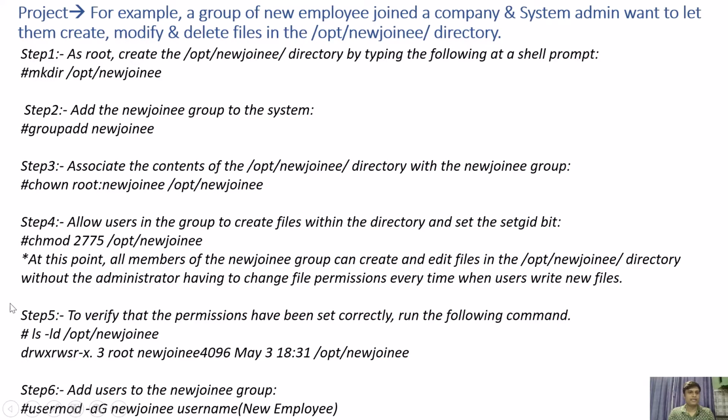D indicates that this is a directory. The first three characters are for the owner, the next three are for the group, and the last three are for other. So we have read, write, execute permission for the owner, read, write permission for the group, which has the setgid permission, and other has read and execute permission. I will explain this briefly in my next video, where we will see file and directory permissions.